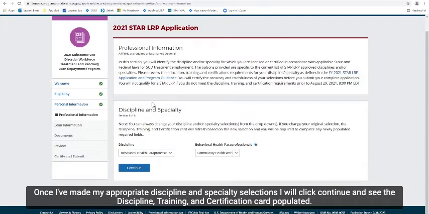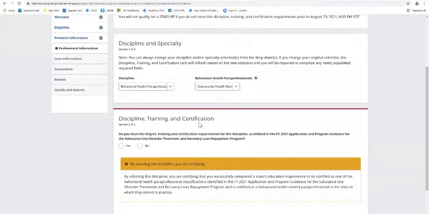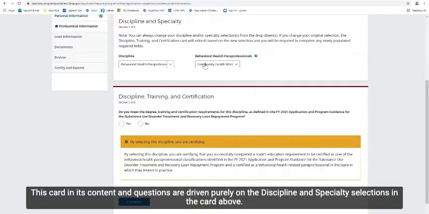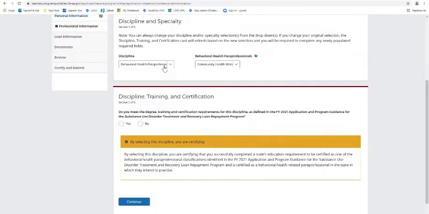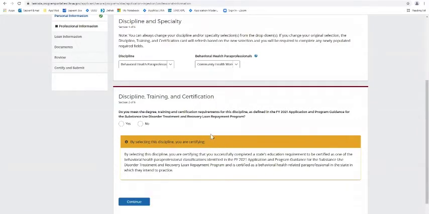Once I've made my appropriate discipline and specialty selections, I will click Continue and see the discipline training and certification card populated. This card and its content and questions are driven purely on the discipline and specialty selections in the card above. All questions that are populated as part of the discipline training and certification card will be required questions, with the exception of the alert text.